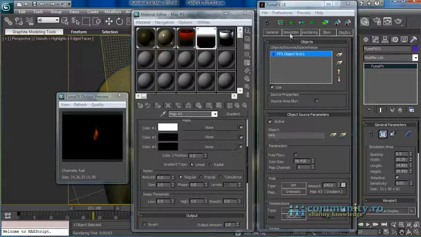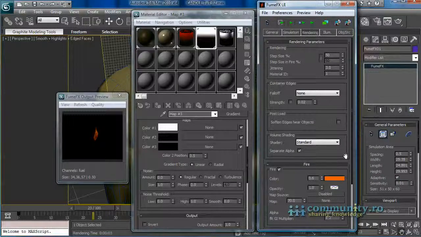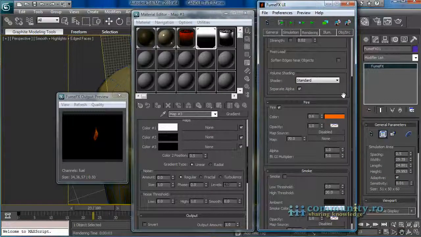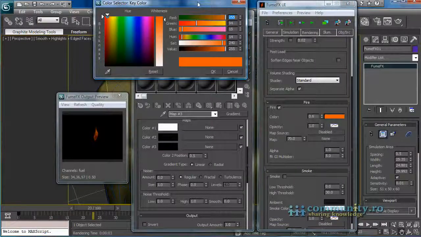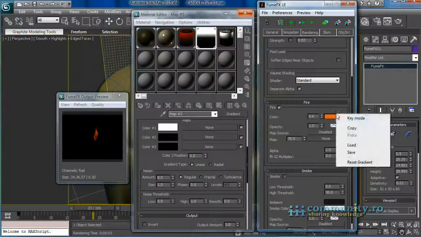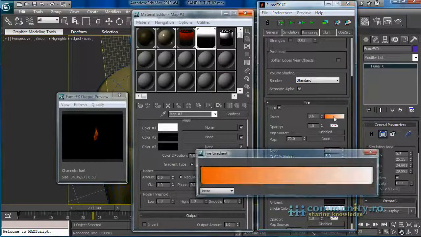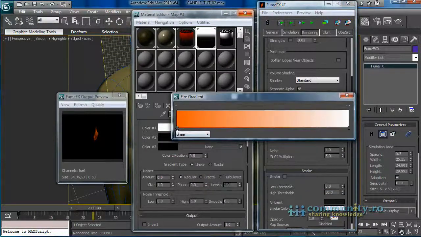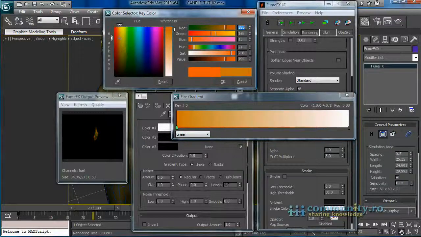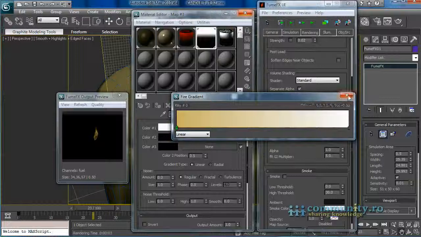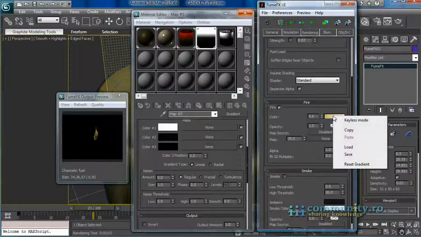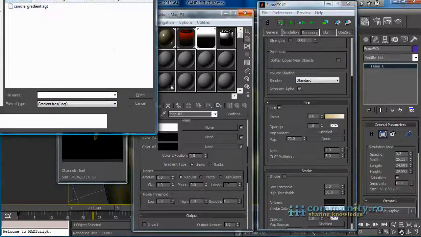Okay. Now we have to shape the flame to make it less turbulent, and to look more like the real thing. We'll start by changing the color. On the Rendering tab, go to the Fire rollout. Right-click the color and select Key Mode. Change the color to a desaturated yellow, or load a gradient file provided to you in the project file folder. Select candlegradient.agt from the hard disk.